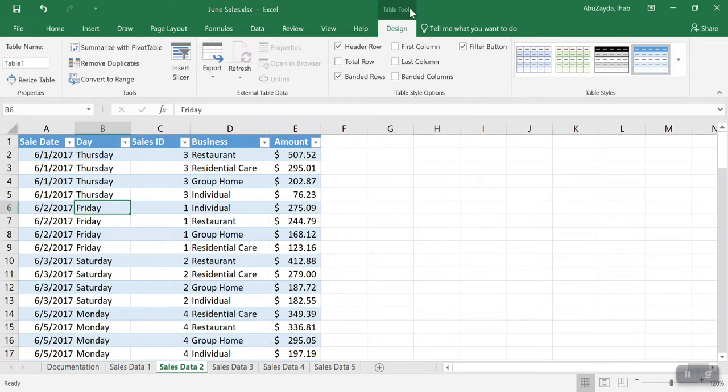When you go to the Table Tools Design tab, you see that your table has a name, which is Table1. You can give it a more meaningful name. So a good name for this table would be something like June Transactions. You hit enter to save your changes, and now it's called June Transactions.